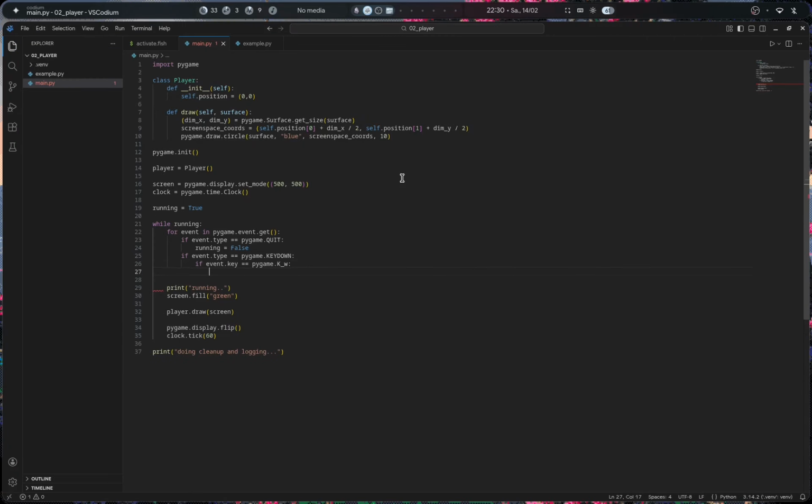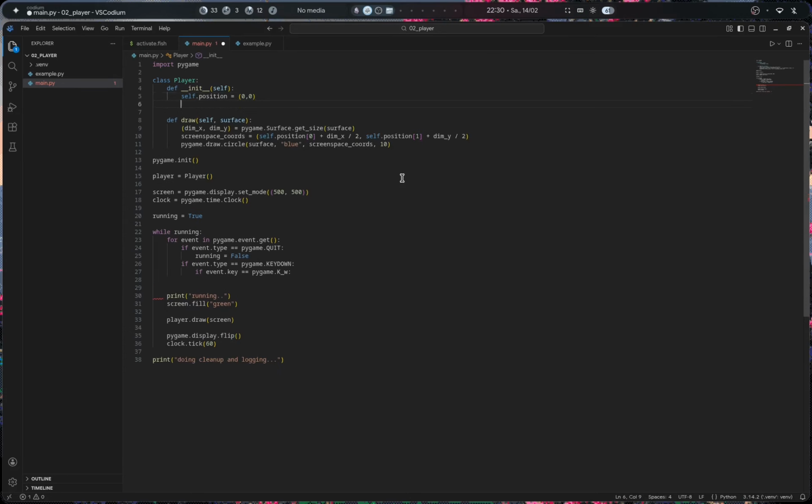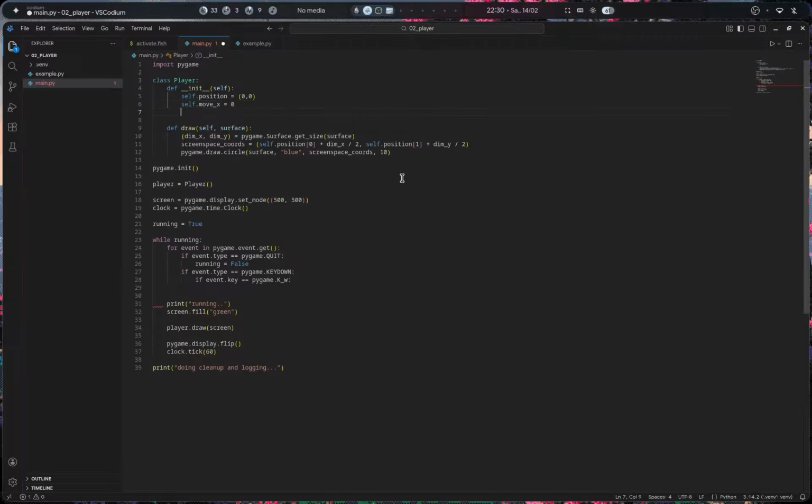Let's just check if the key being pressed down is W. And now let's get to the state I mentioned earlier on. We will just use movement attributes for our player. I will use self.movex and self.movey to store in which direction the player should move based on the inputs the game has been given.